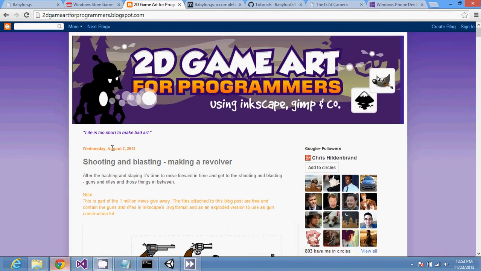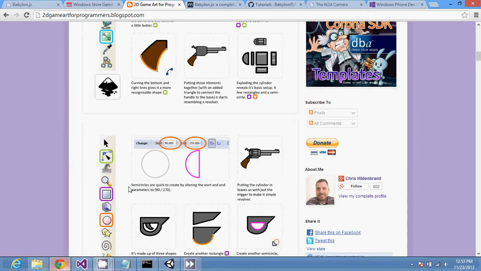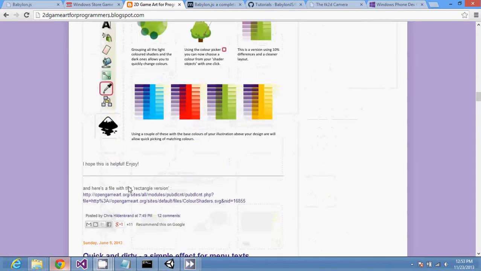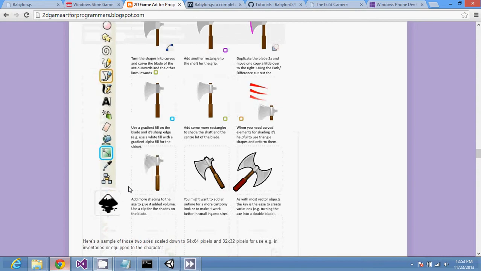So you get to see that, it shows you variations, all of these things that you can do by taking basic circles and then manipulating those and getting creative with them. So you can do all kinds of different characters. If you're a programmer, you're not an artist, and you want to learn something about drawing, this is a really good one.